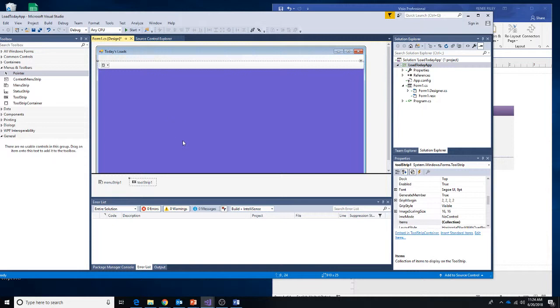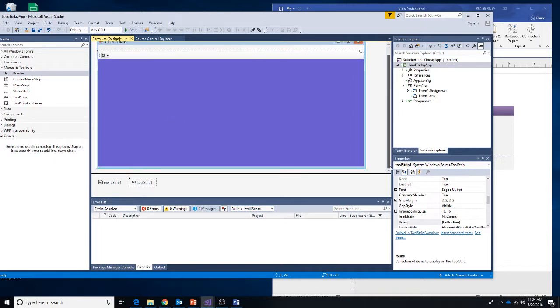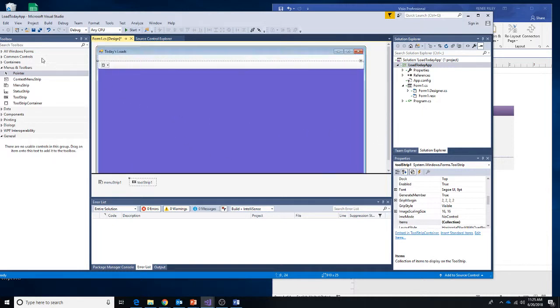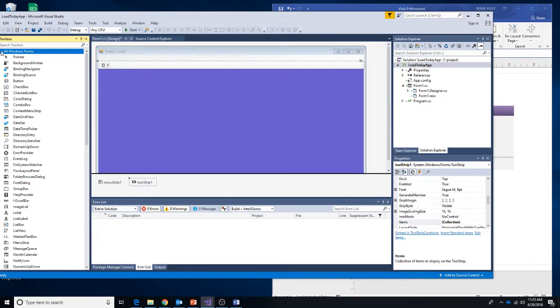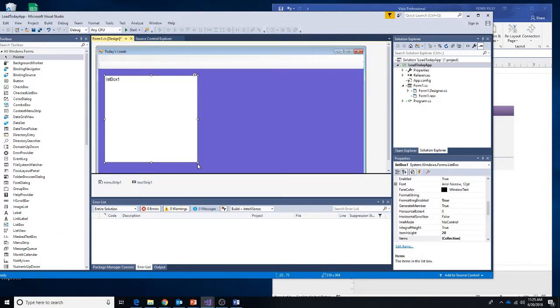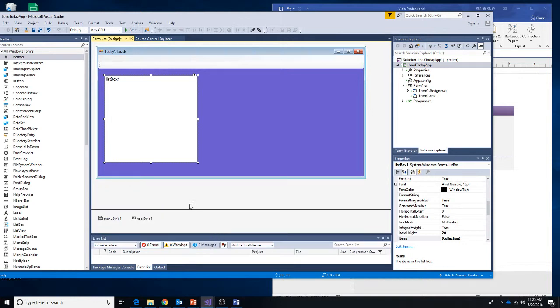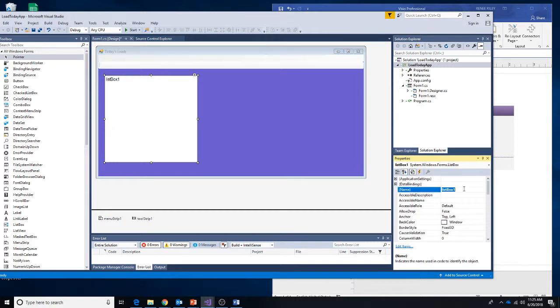And I think that I want to go ahead and have a list box. So I'll look at my All Windows Forms controls, find my list box, and draw a list box here. Now my list box is going to be loads, so I'm going to name it appropriately, lstbxLoads.